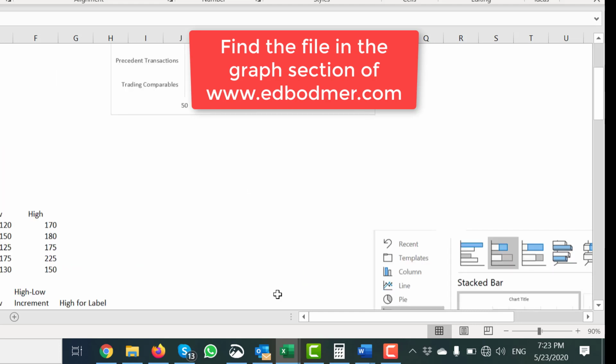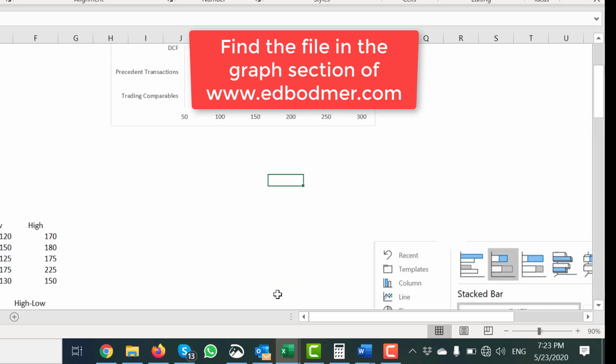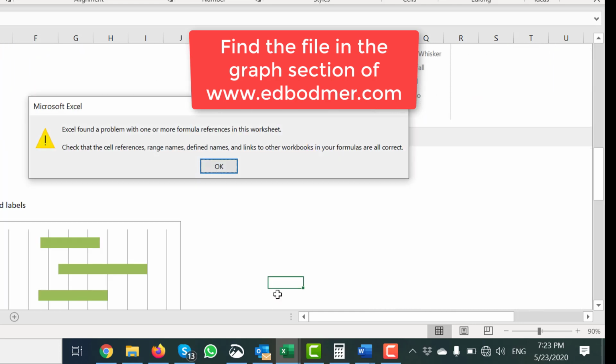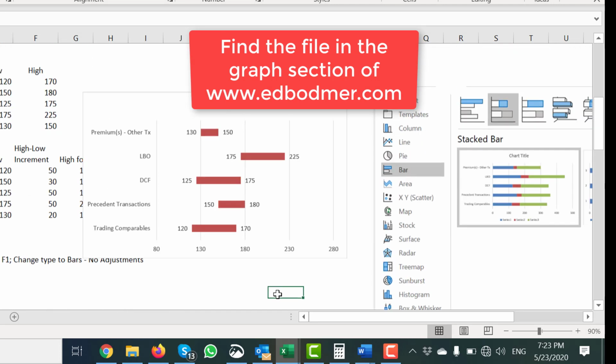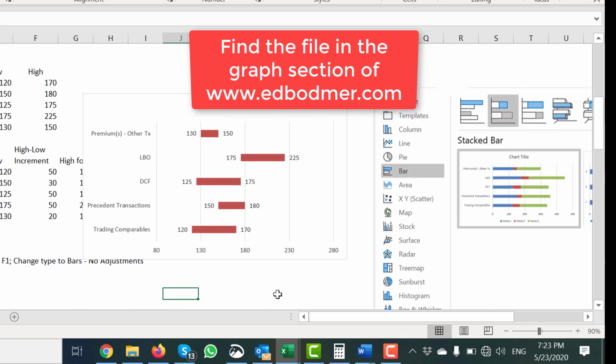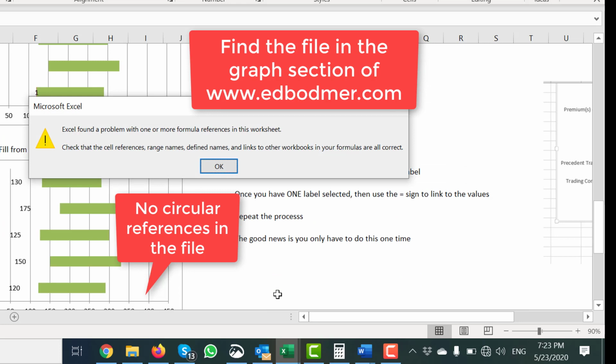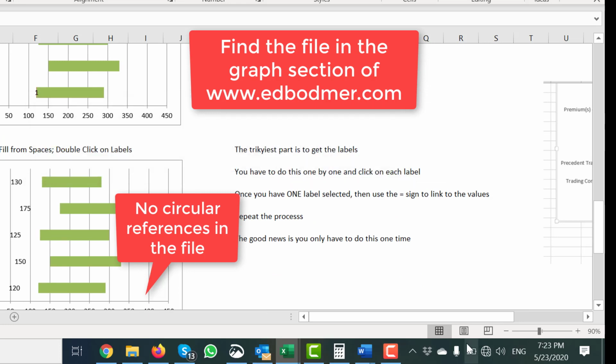And I think that was a hell of a lot easier than all this other crap I had. Circular references? What in the heck's going on here? I don't have any circular references. I do? Okay, but goodbye.